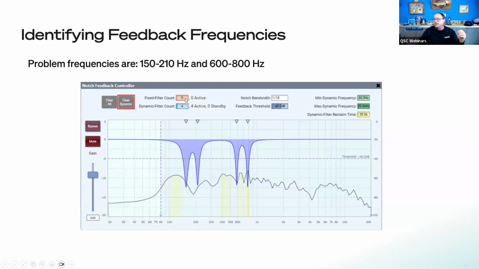So these are filters that the notch feedback controller is going to put in, and they will never get rid of them unless you hit clear all filters. So if you set that to 0 and set your dynamic to 4, what that's going to do is as it sees a feedback condition, it's going to drop in up to 4 filters to address that feedback situation.